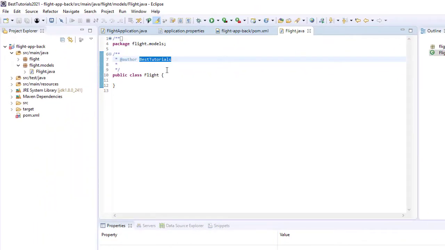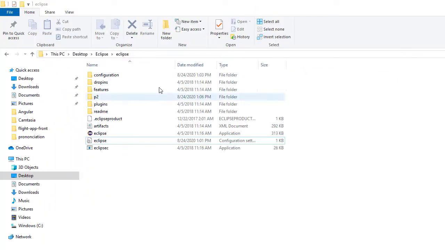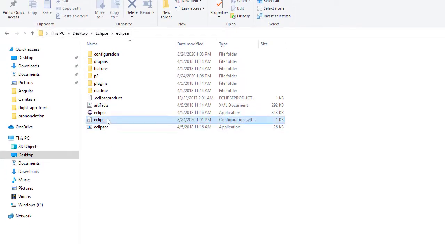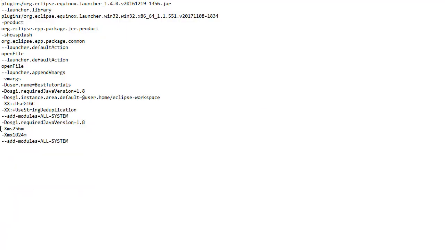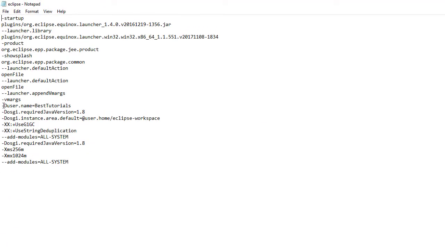We can change the default order in the Javadoc. We go to the eclipse.ini file, and we change the property -Duser.name.